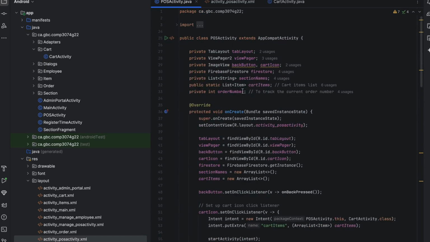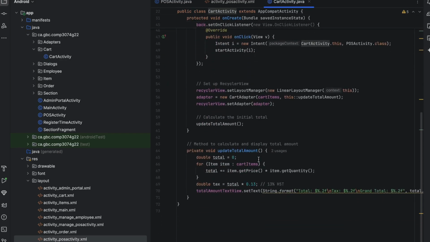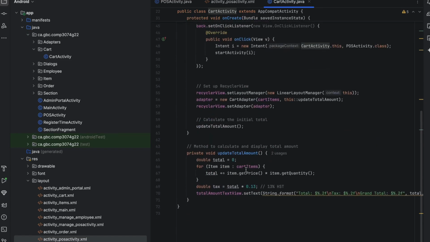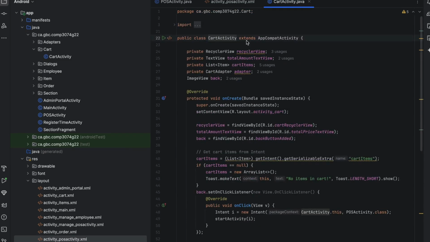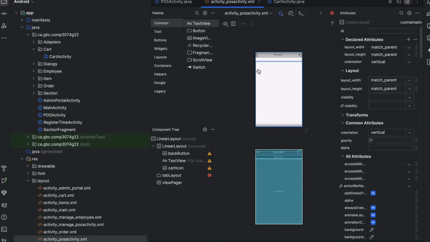It will go to the cart activity, and it will basically create the cart and fill it with the items which we have selected. This function I've already added, but it's not working properly as it should be, because we are still working on the backend process, so some small issues are there. Let me also show you the POS activity XML.